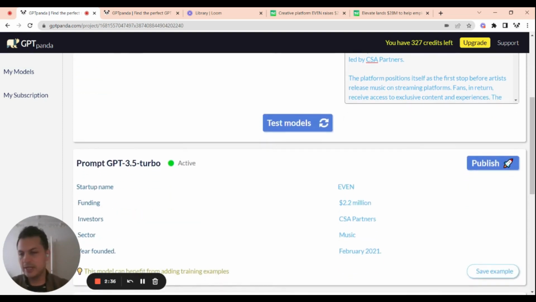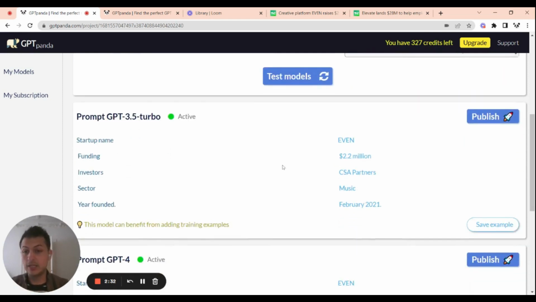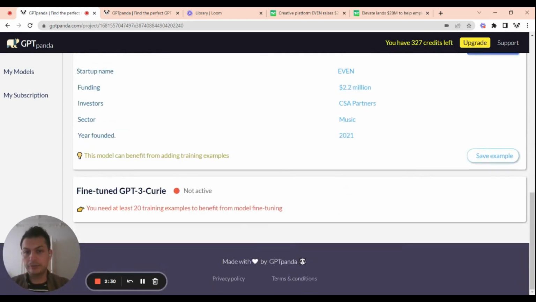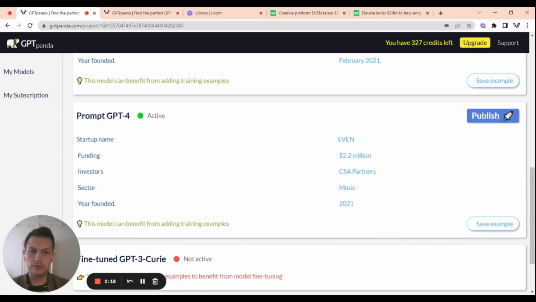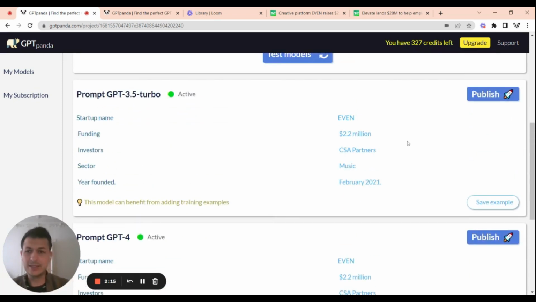So here, very easily, I can just run a couple of tests and generate lots of examples. And maybe at some point, if you find your examples are quite different, then maybe fine-tuning could be great. So then you'll be able to fine tune and then compare the three models, not only the prompt models, but also the fine-tuned one. In this case, we'll keep it simple. It's a super easy task. So I'm going to publish the 3.5 model.